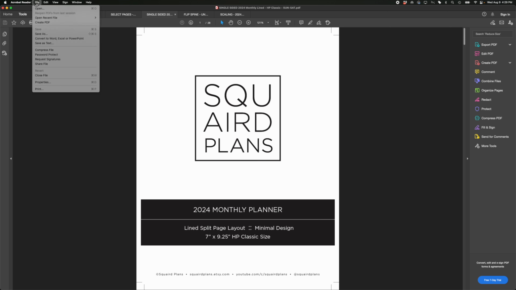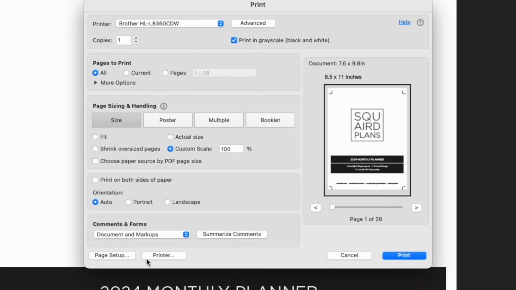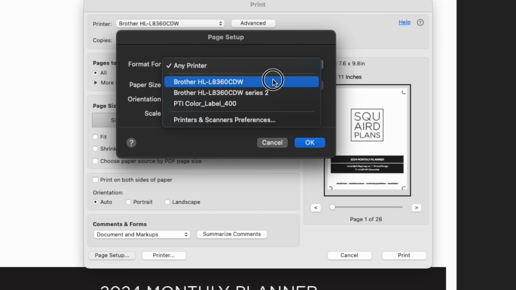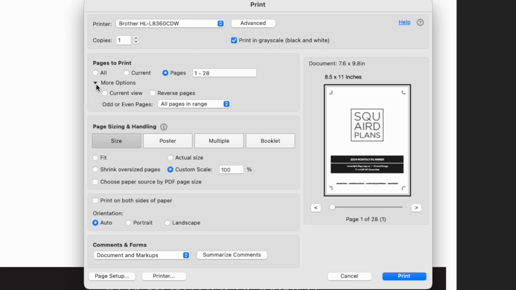Let's go ahead and jump into the print menu and first go ahead and set up the page setup. And in there, I am going to, again, set it to my printer just so that the margins shrink up. This is a classic size Happy Planner, so you can see the crop marks there in the corners that are on top of a letter size sheet. If you click on this More Options setting here underneath Pages to Print, you'll see that it actually has an odd or even pages option.